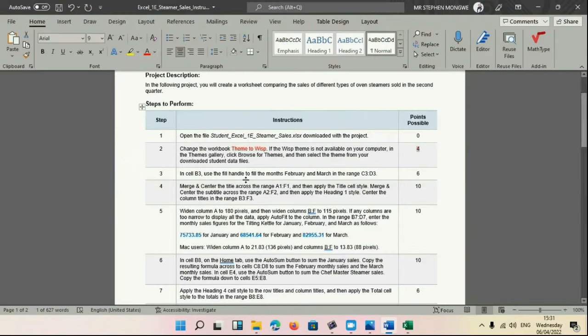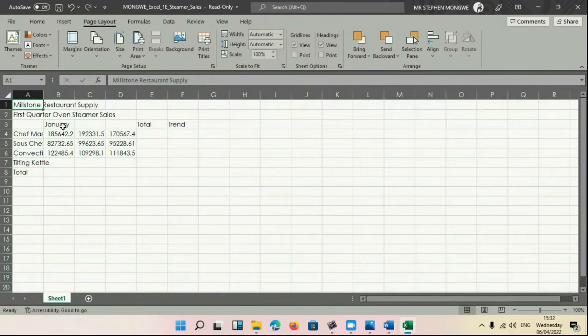The next instruction says, in the cell B3, use the fill handle to fill the months February and March in the range C3 and D3. So here we are supposed to come to B3 and fill C3 and D3. We are going to fill February and March here.